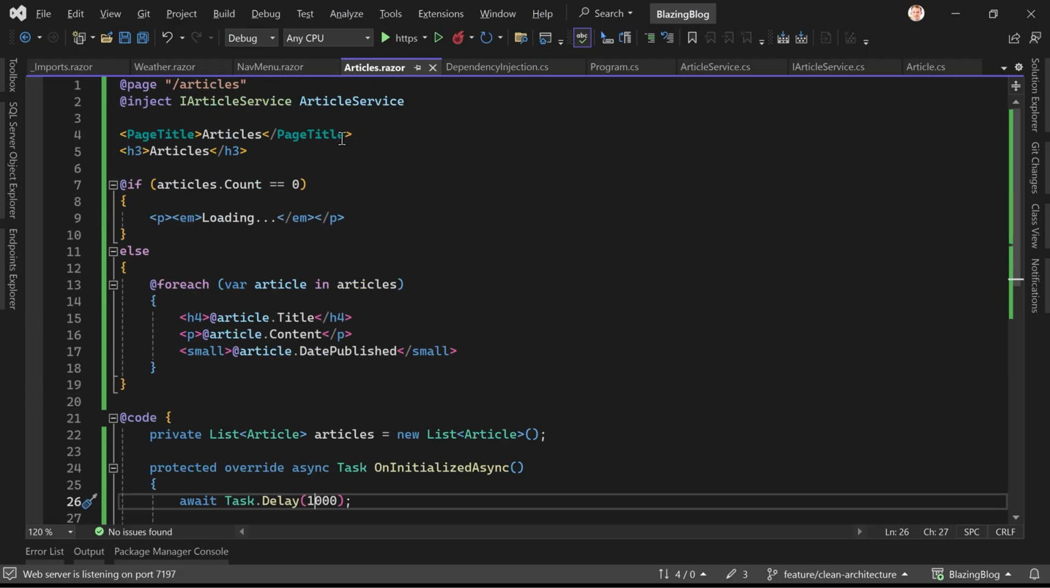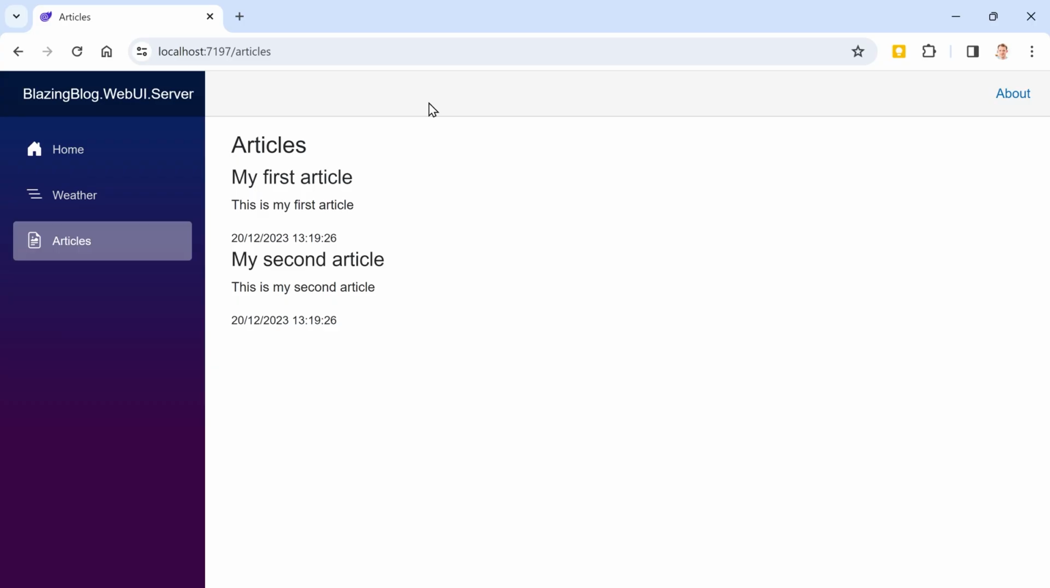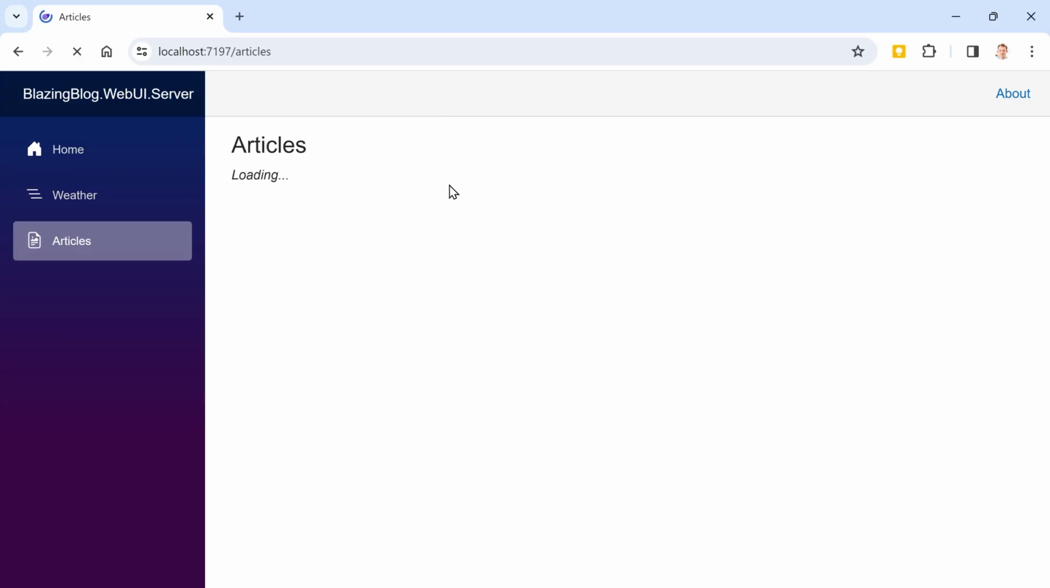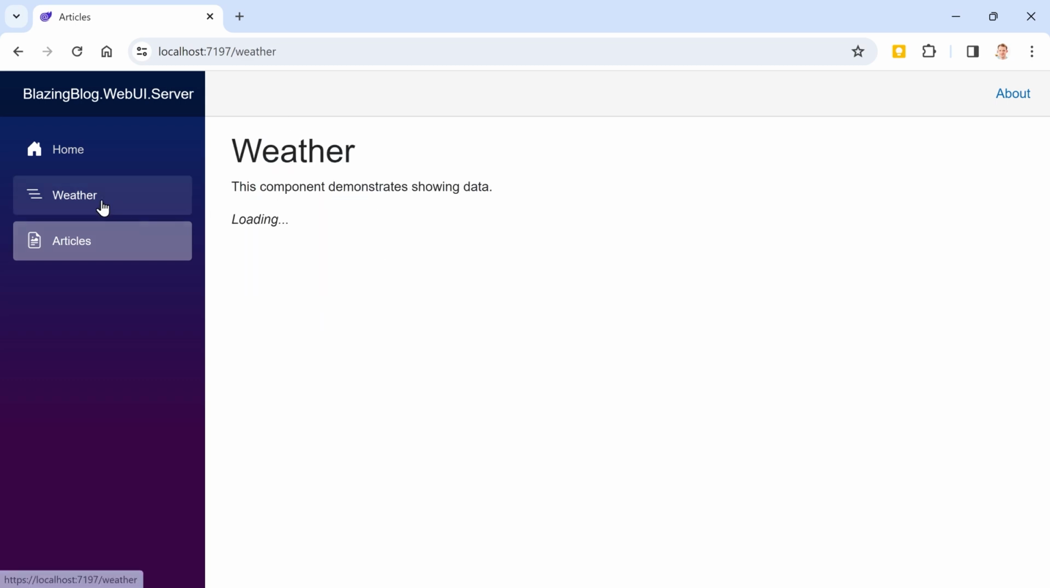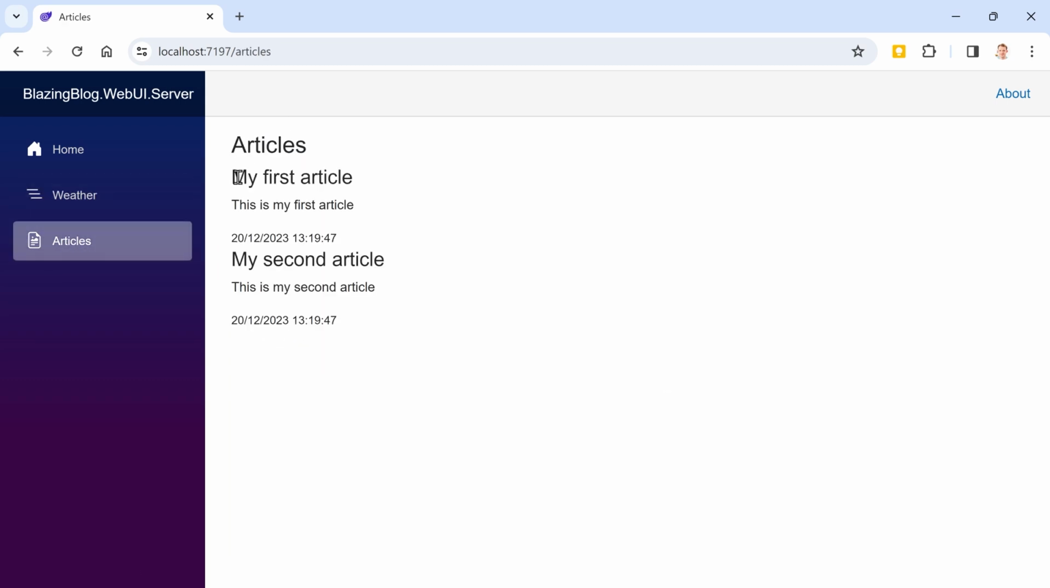But if we now again add the attribute and then stream rendering, save that, we can enjoy exactly that, the streamed rendering. So here back to articles, we see the loading text, and then we load the articles.